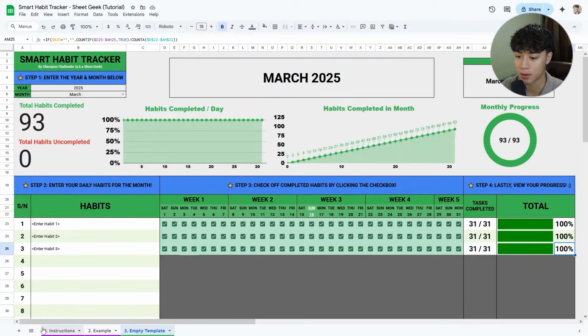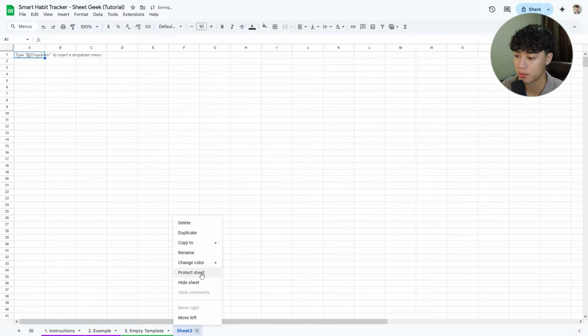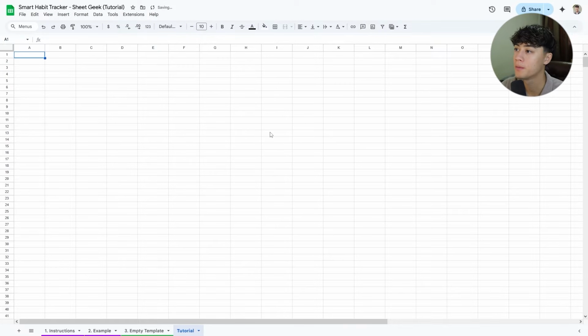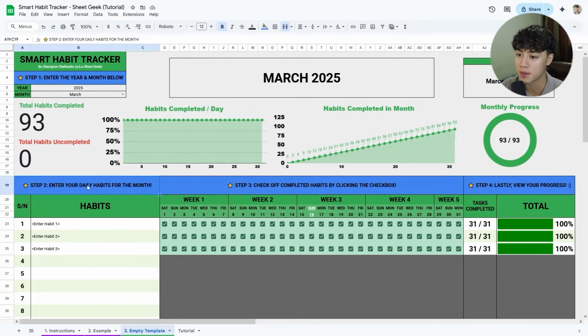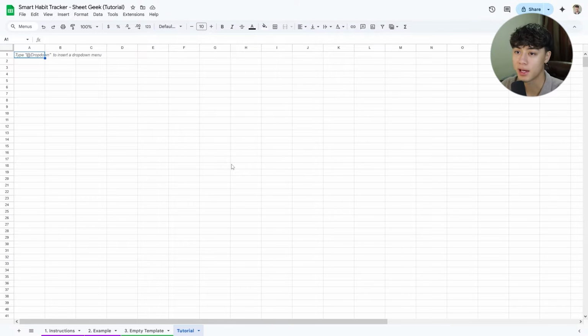So first things first, I'm going to create a new sheet. Over here, I'm going to rename this to tutorial, since this is a tutorial. Now, as you can see here, I have different steps, so we'll try to follow them as much as possible so that you can get a better picture and understanding of how I make this template. So because I said exactly, I'm going to do exactly what the spreadsheet looks like.